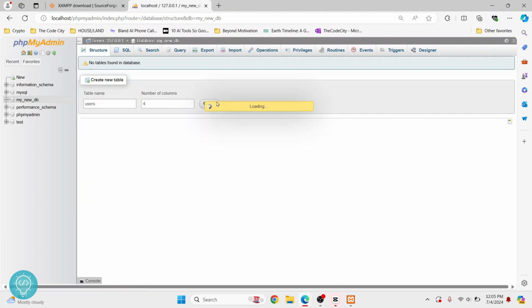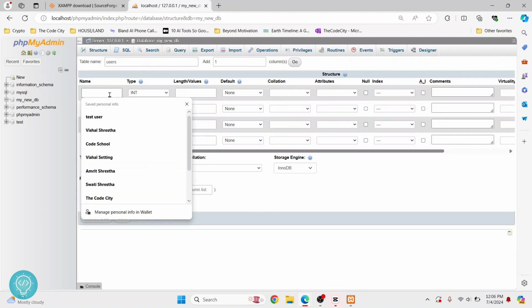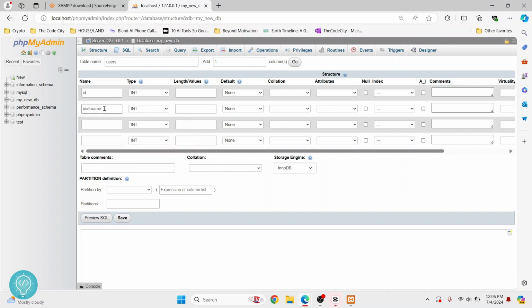Click on create, and now you will get to name your columns. So you can have ID here, username here, email here, and let's say age here, and you can change the types, and you can do all necessary things inside this.